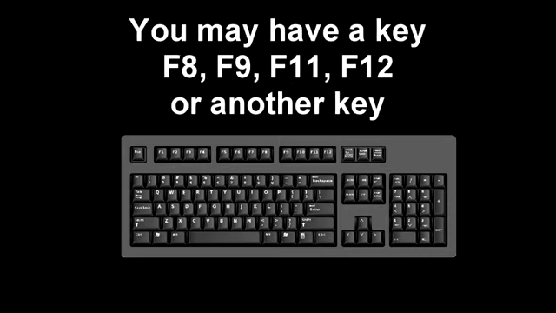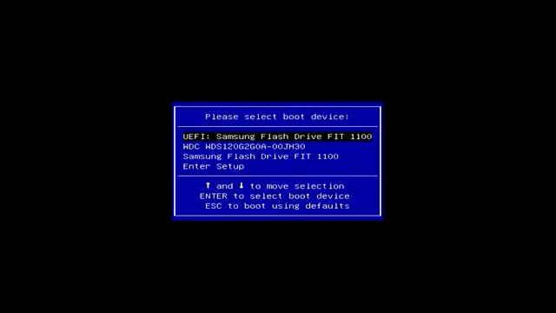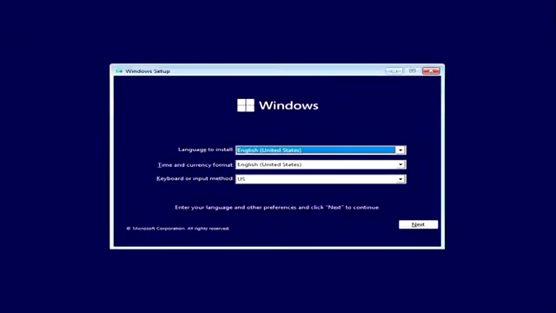You may have F8, F9, F11, F12, or some other key. You can see how to call the boot menu in my other video. The link is in the description for this video. Find your bootable USB flash drive in the boot menu. Press Enter. The first thing we see at the beginning of the installation is the new design of the Windows logo. Now it is square, unlike the previous one, to which we are already accustomed. The installation menu opens. I click Next.